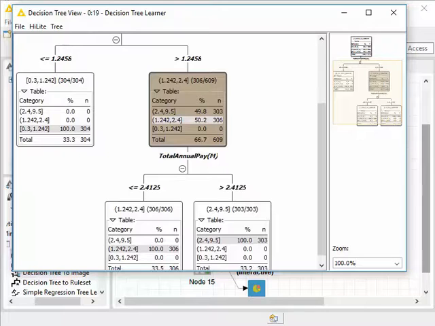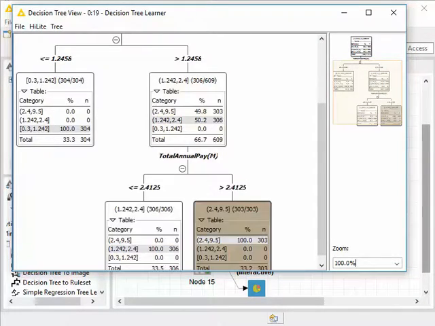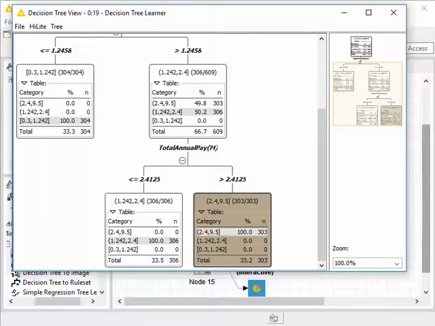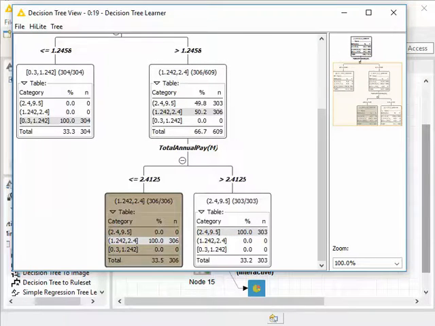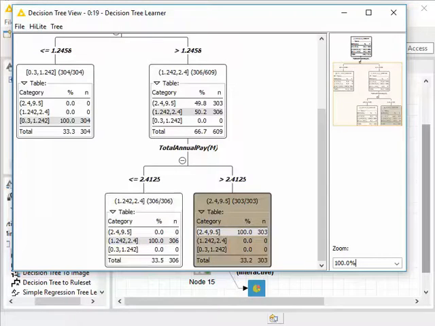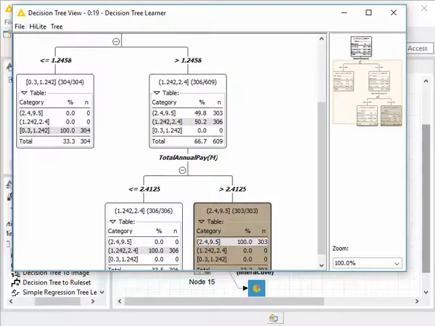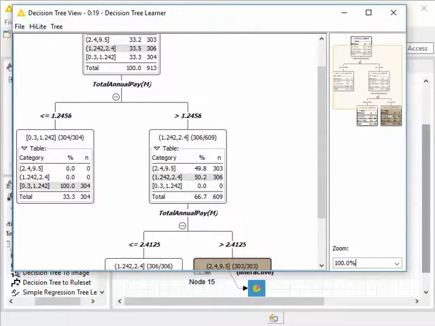But then it splits again on the exact same variable, total annual pay, and here's where we get this perfect discrimination. 100% of the medium players are in the medium category, and of course 100% of the highest paid players making more than 2.41 million are in the more than 2.41 million category. So it should be obvious here that including total annual pay to predict total annual pay binned is completely silly.